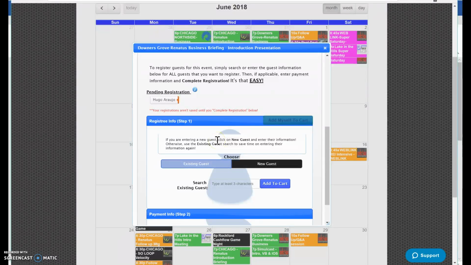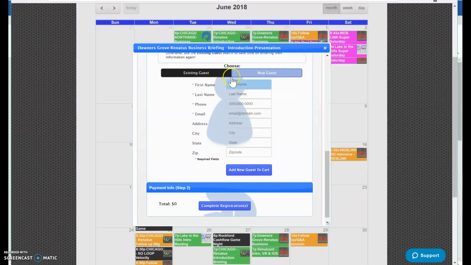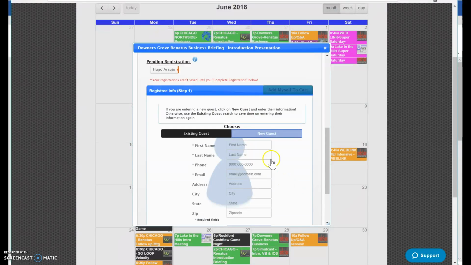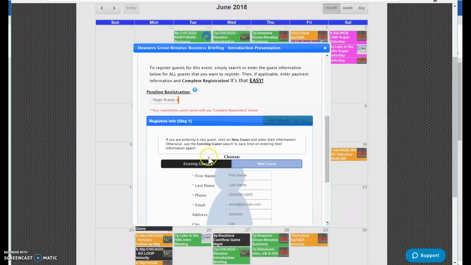So now let's say I have a guest. I have a new guest that wants to come, and they want to see the event. So you go to new, you put all their information, hit add new guest, and then they're also going to show up in the pending registration.